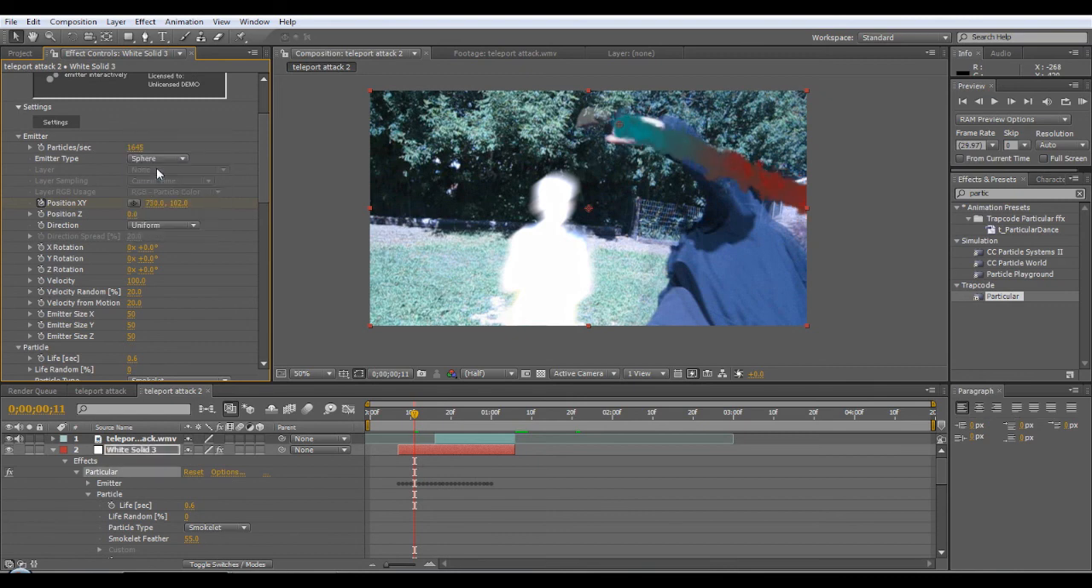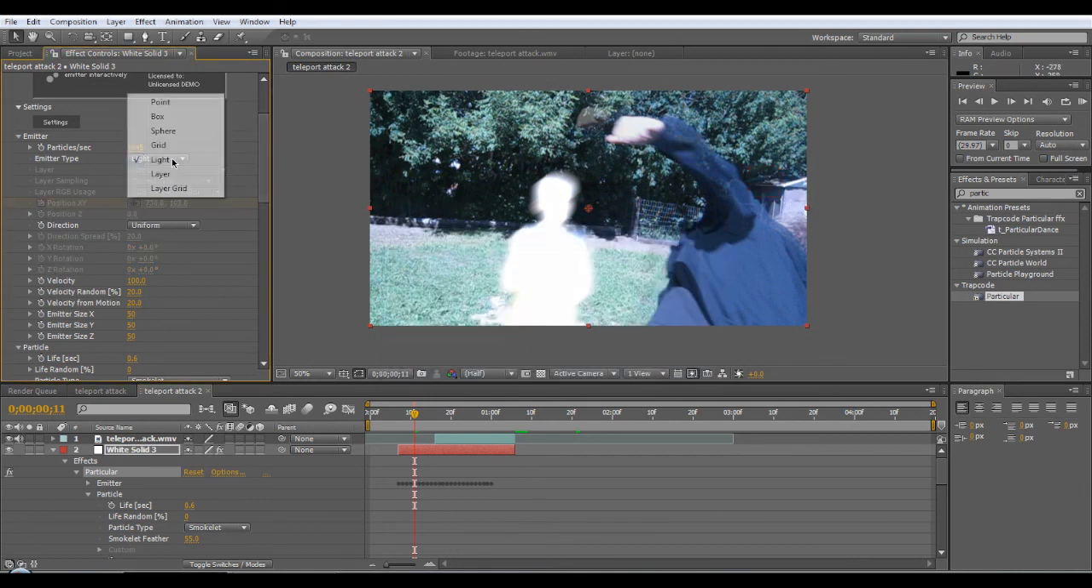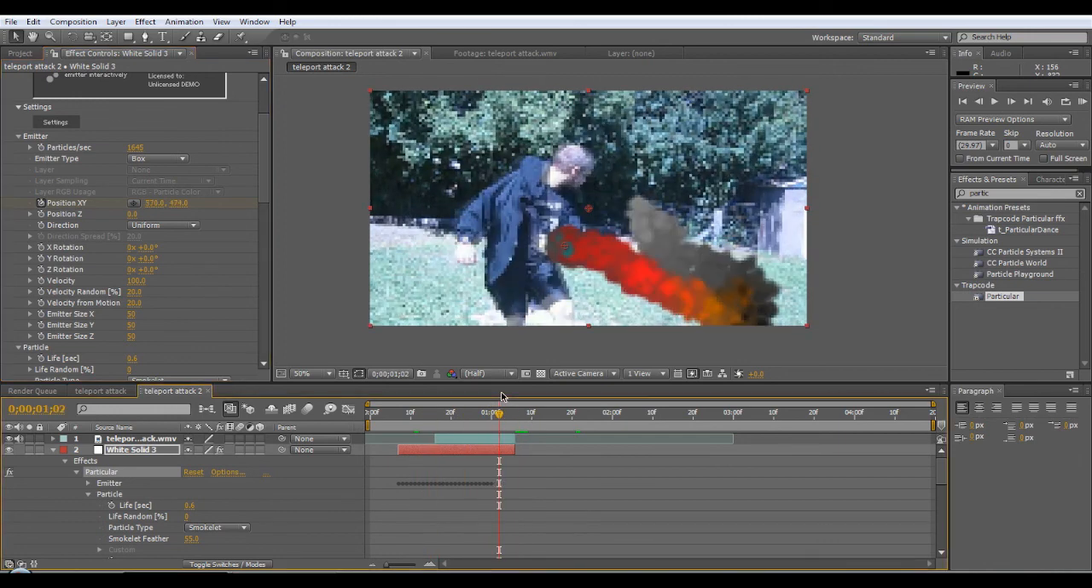You can mess around with these. Sphere, not quite. Grid, scary. Light, not cool. You need a light layer to do that. I'm an idiot. Yeah, box gives it a nice big color. So there's your effect. There you go.